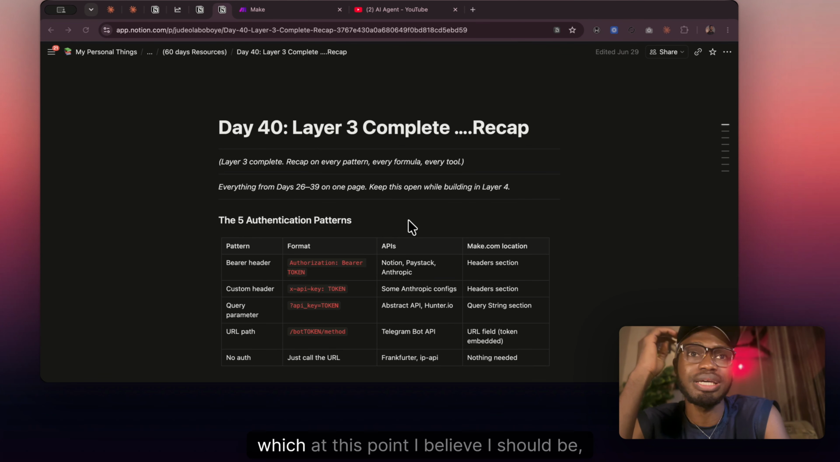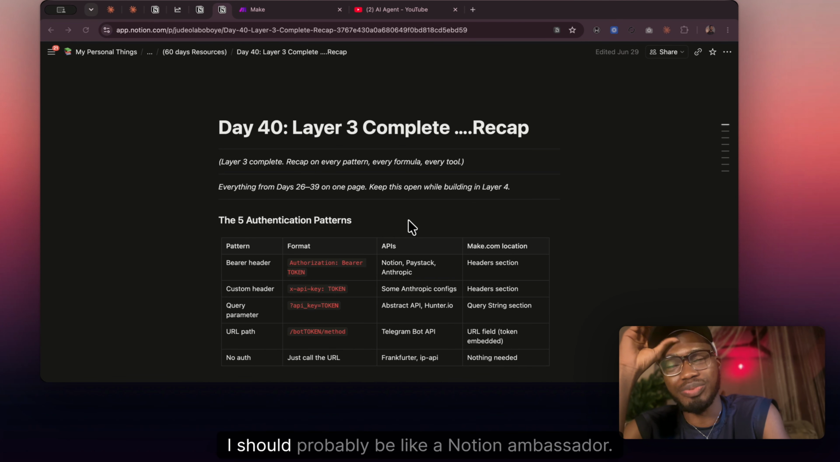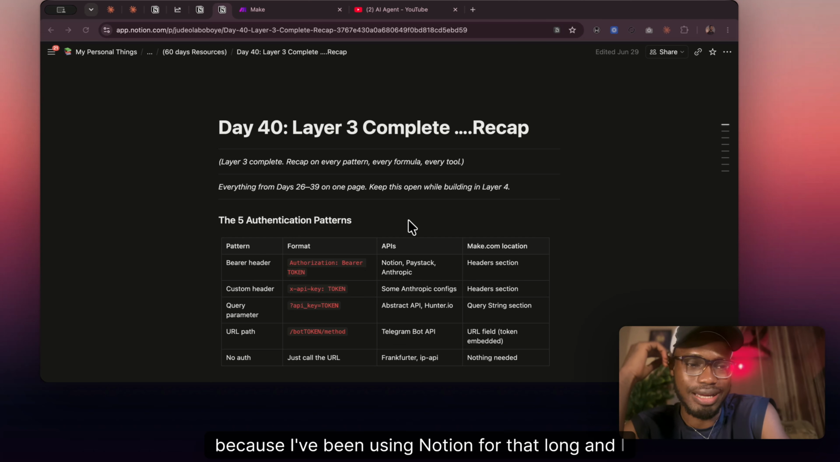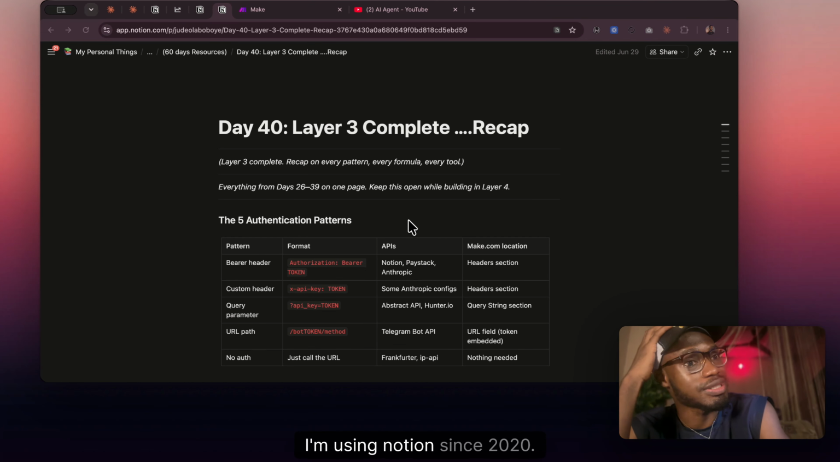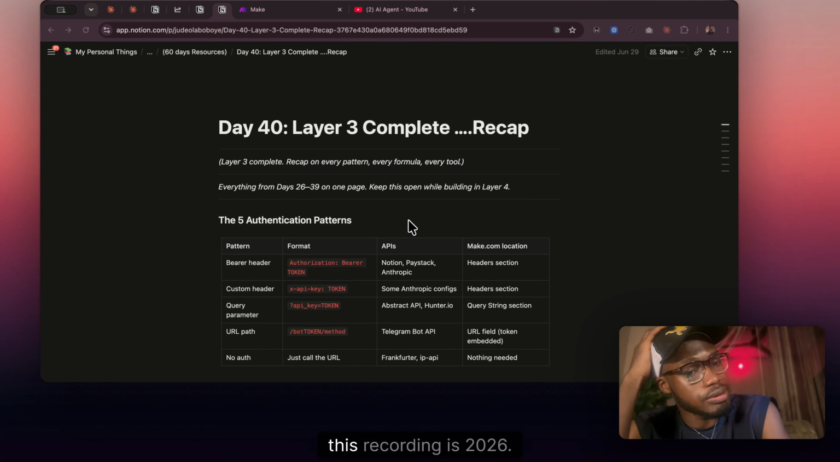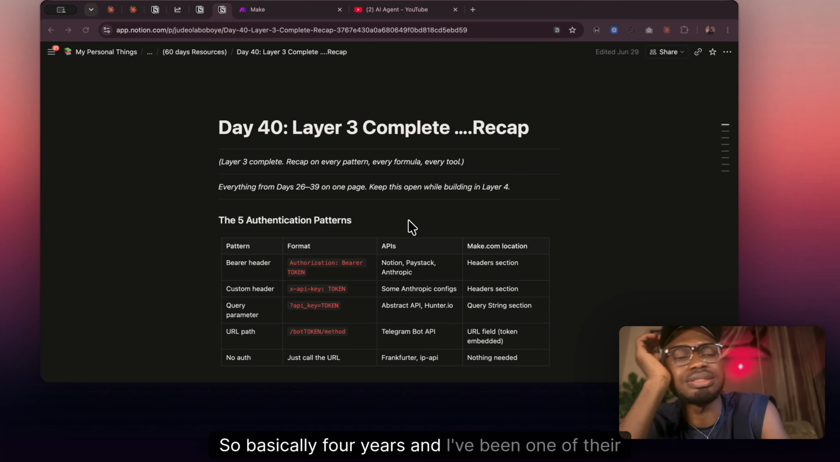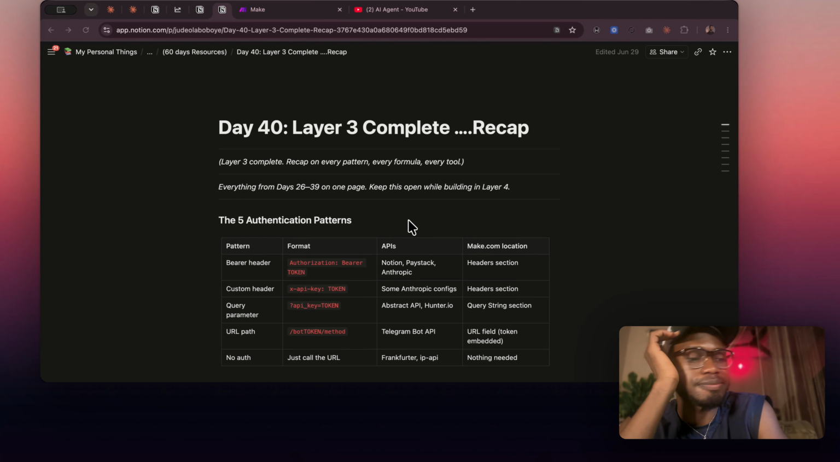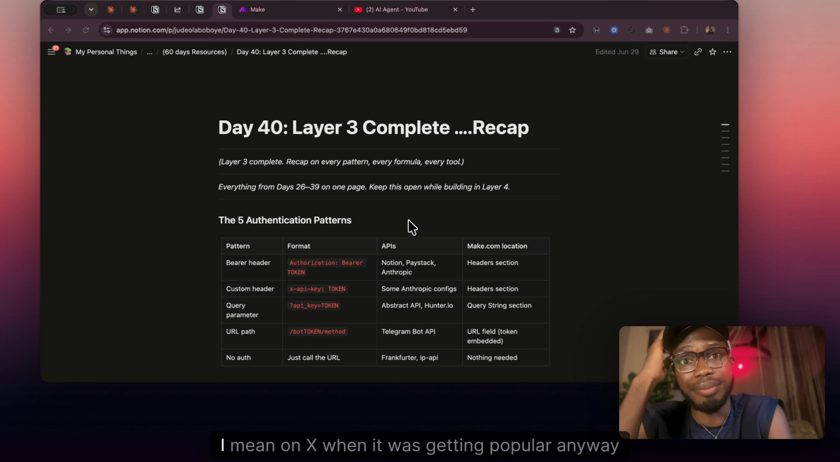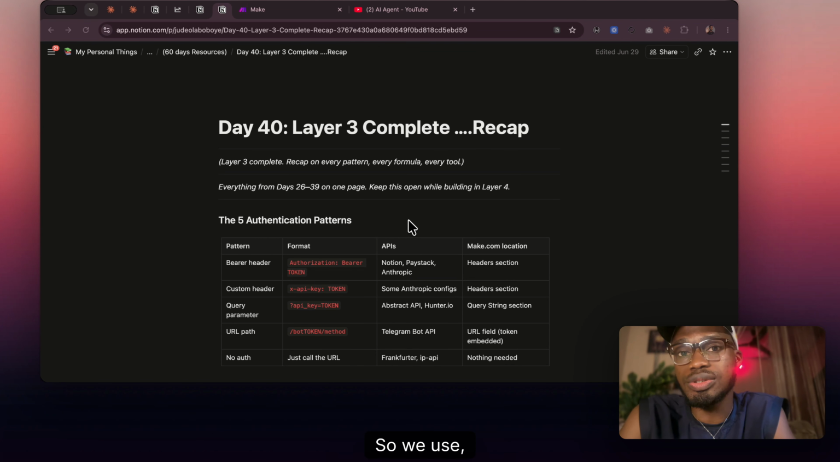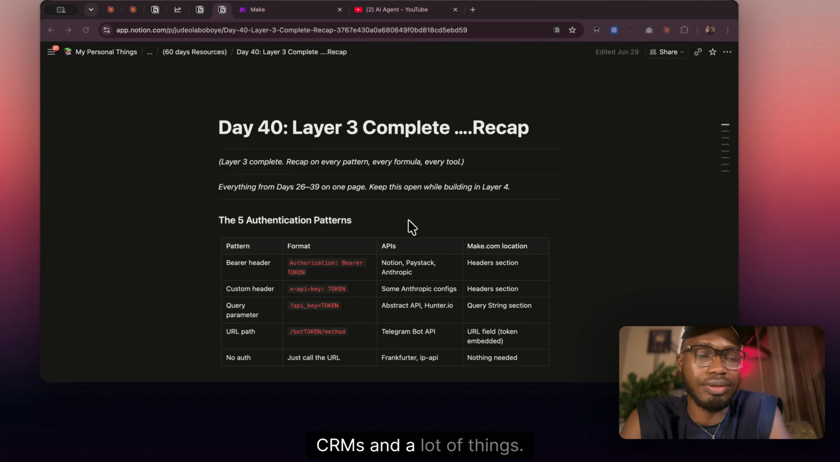Aside from Notion, which at this point I believe I should probably be like a Notion ambassador. I should have done this since like 2022 because I've been using Notion for that long and I really love Notion. I've been using Notion since 2022 to this recording in 2026. So basically 4 years, and I've been one of their first community members, well, on X when it was getting popular. Anyway, that's by the way. So I use Notion for basically my private CRMs and a lot of things.